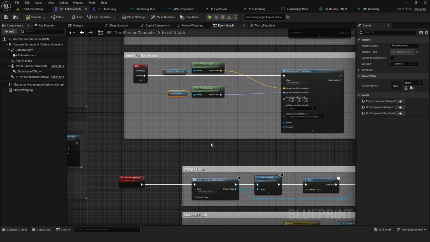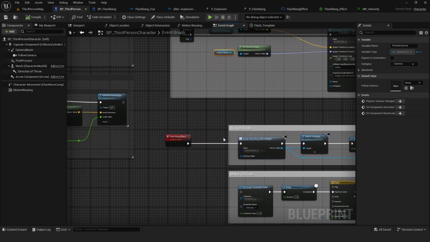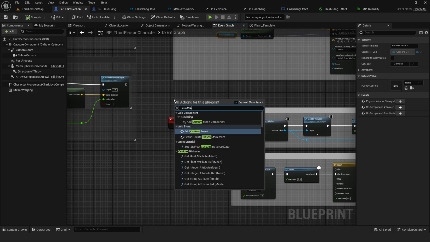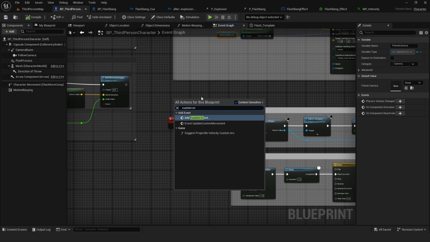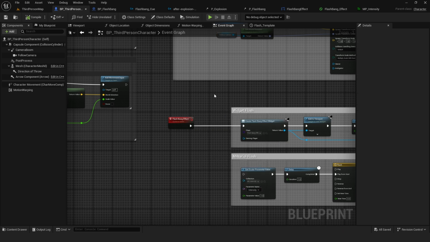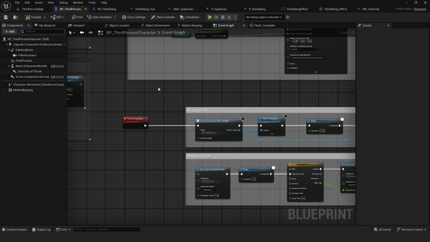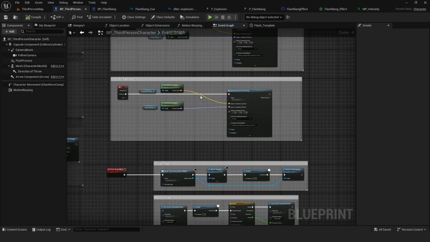Next thing we need to create here is a custom event. For now, forget about this. We only need to create a custom event which will have all the logic for the visual effect you have on screen. So for now we need the input to spawn the flashbang and the custom event.